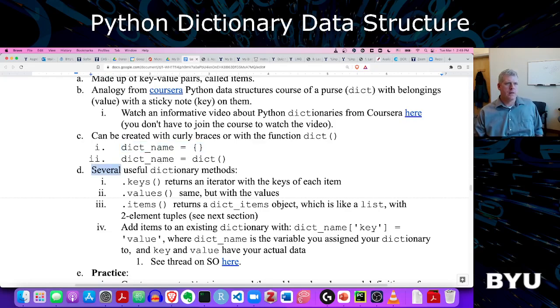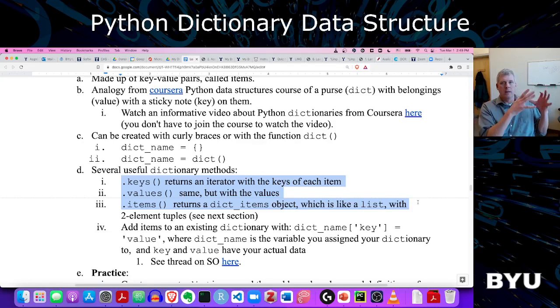And there are several useful dictionary methods. Three, really the most useful I've found are these three. The .keys dictionary method is a way to look at all the keys in the dictionary. Now, once again, a method, let me stop there. The word method here is a function that is tied to an object.